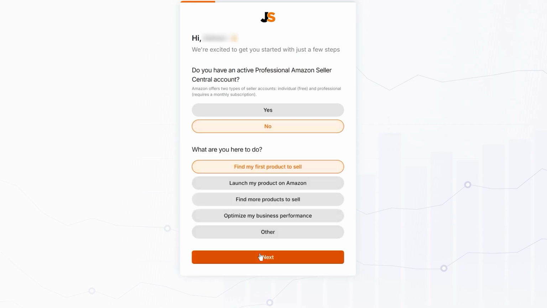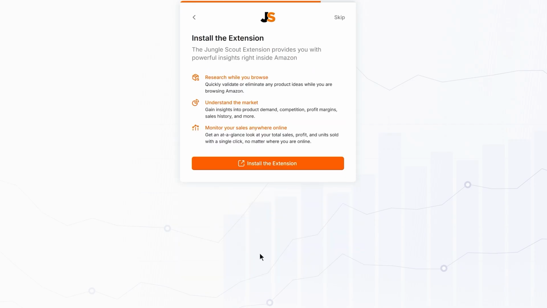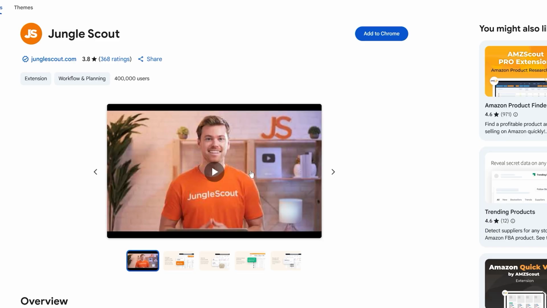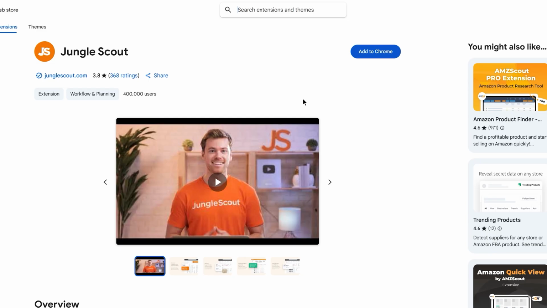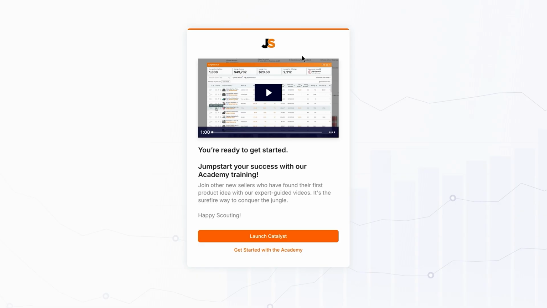Next, you'll be asked if you want to install the Jungle Scout Chrome extension from the Chrome Web Store. This is included with your subscription and allows you to use Jungle Scout's data directly on Amazon. Make sure to click Install the extension and in the new tab, click Add to Chrome. Confirm your intention. Once that's done, close out of this tab and head back to Jungle Scout. For this video, I'll skip the Academy and jump right in by clicking Launch Catalyst.